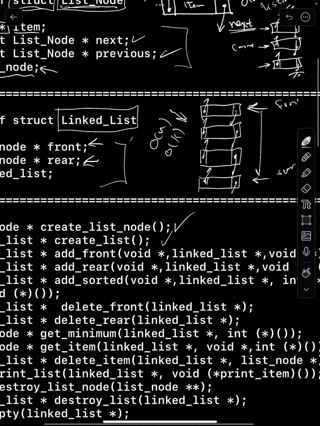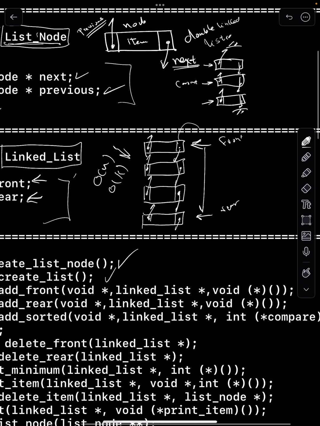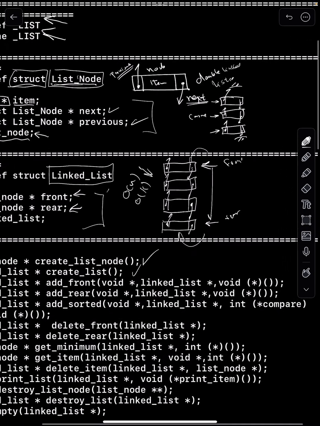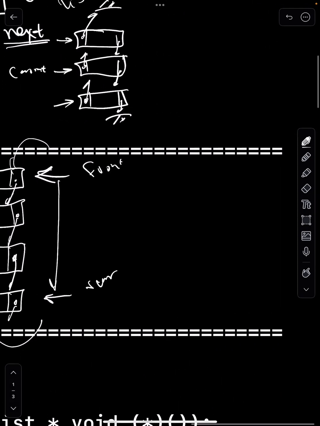Okay, add front, so you add to the front of the list. Add rear, you add to the rear of the list. Add sorted, so add sorted means you put it where it belongs.